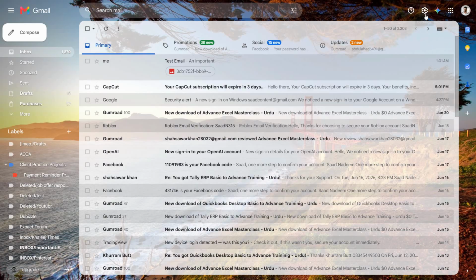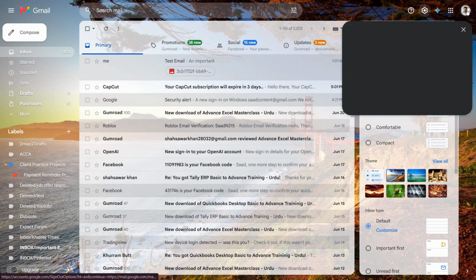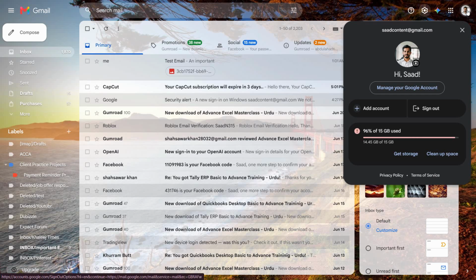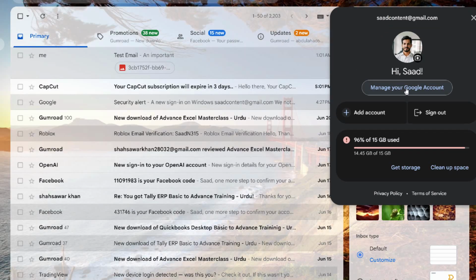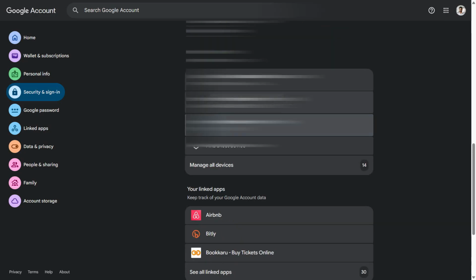First of all, just click on the gear icon on the top right hand corner in the settings. Click on that. So what we want to do is click on the right hand corner and click on the profile icon and click on manage your Google account here. From here on the left hand side, you will see the security and sign in. Click on that.